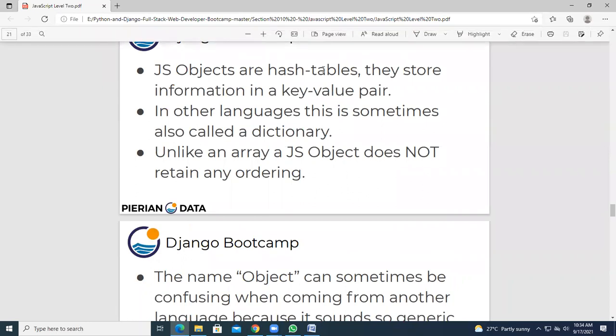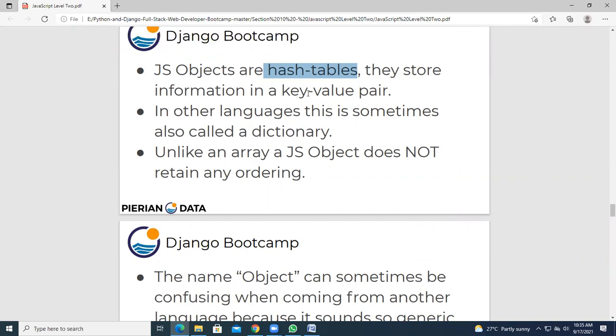JavaScript objects are hash tables. A hash table means the data is represented using key value pairs. Each key will be placed inside an object. Similarly, when you have a structure, you have structure members and structure variables. Structure members are inside a structure. Similarly, the key is like a structure member, and the value you give is like the structure member's value. That's why we use key value pairs.